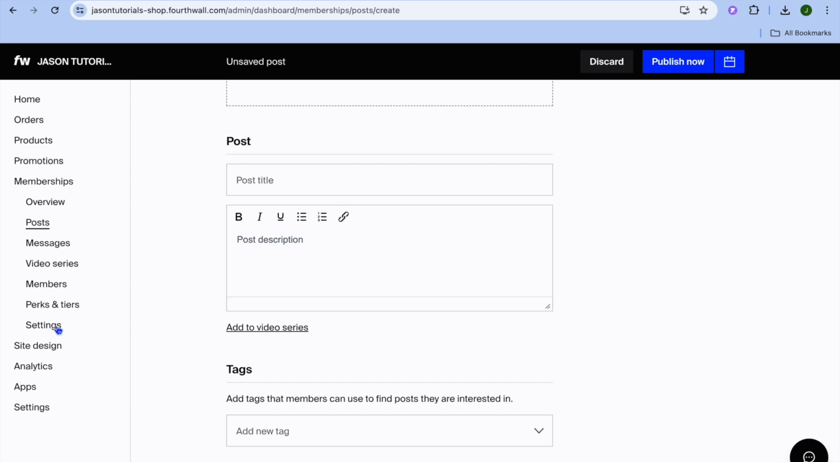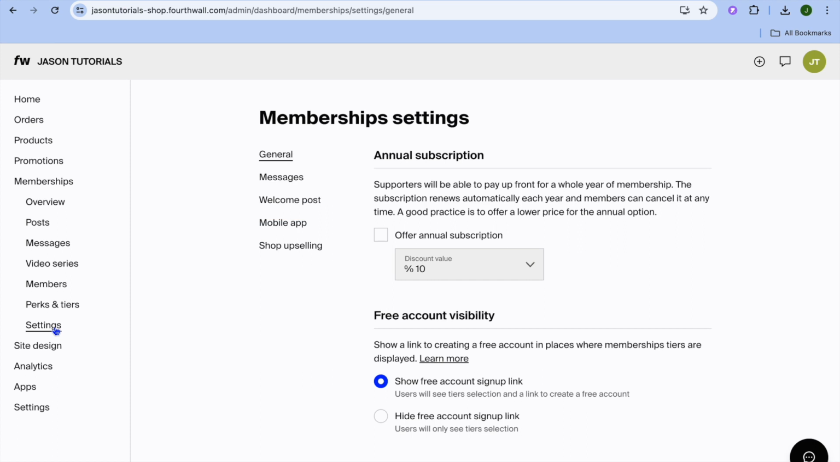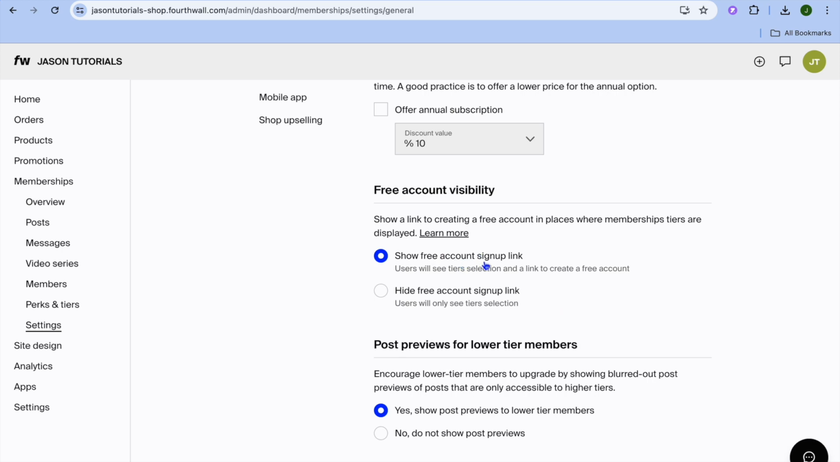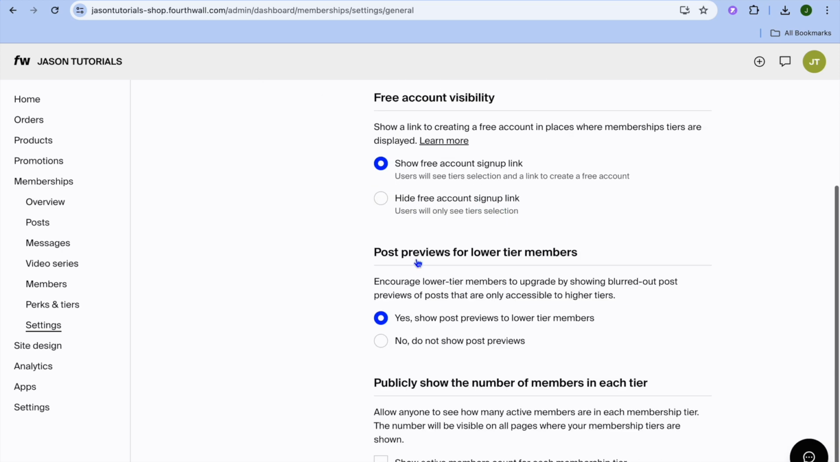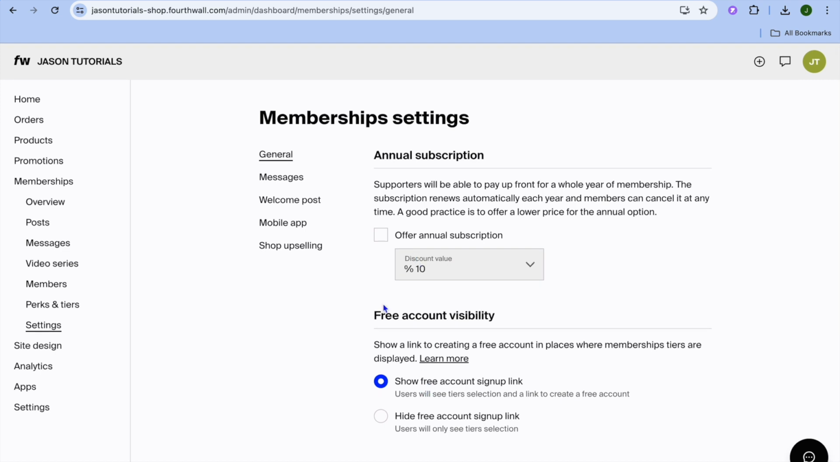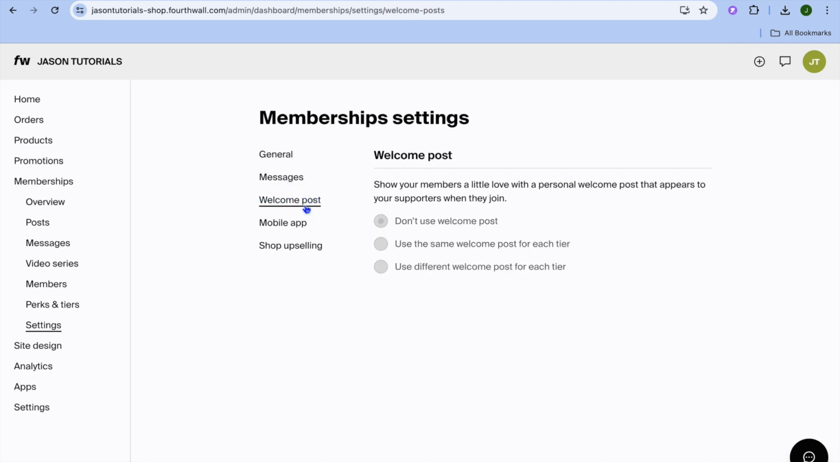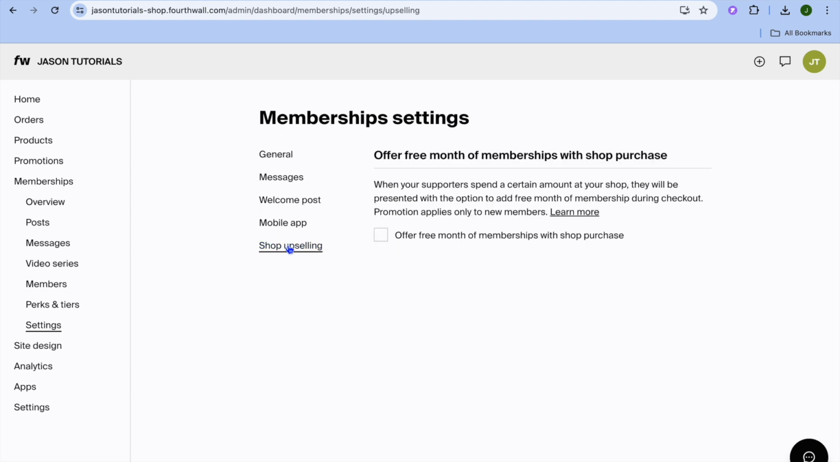After doing that, to continue setting up your membership, you could tap on Settings from the left-hand menu option. If you would like to offer annual subscriptions, you can do that. You can also offer a free account sign up link if you want right there. And you can also see the different settings that you can offer or better yet set up. You can tap on messages right there and if you'd like to enable or disable messages, you can do that. You can set up a welcome post, and you can also do upsells if you want.